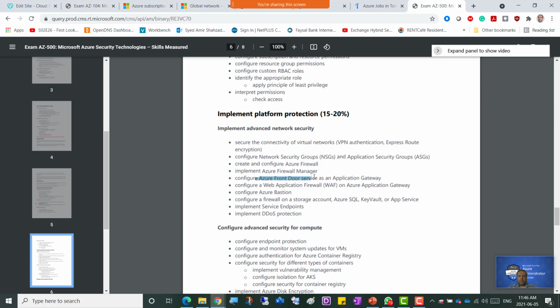Azure Front Door Service as an application gateway, so it also has security features for applications. And then Web Application Firewall, WAF. So Firewall Manager, Front Door, and WAF, these three are all security mechanisms there for your applications.